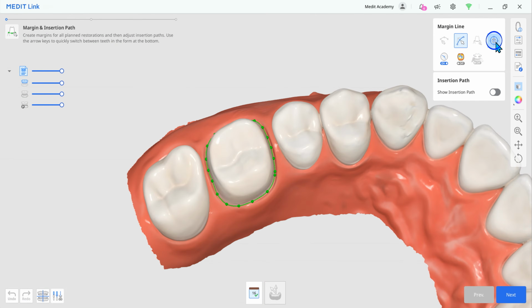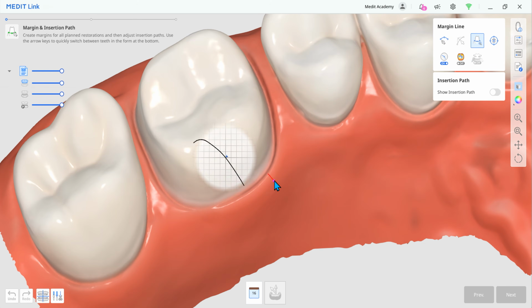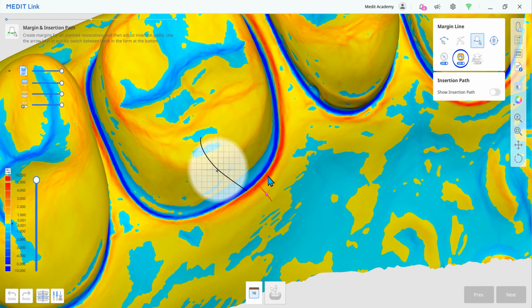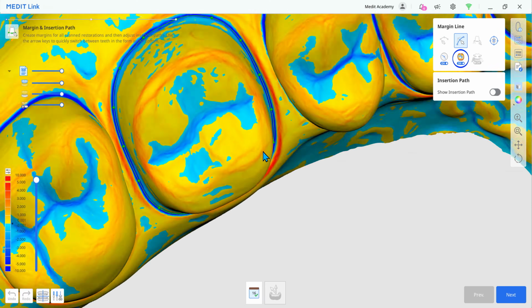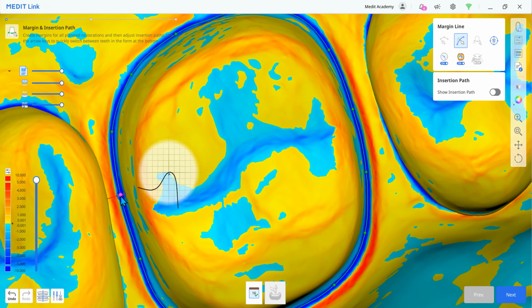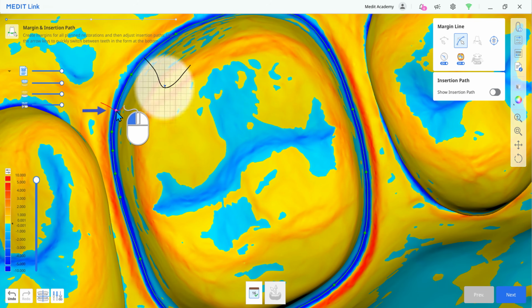Delete the margin line using the Delete tool. The Auto Creation tool automatically creates a closed margin line based on the selected point. Section View displays the section of the area when creating a margin line. Curvature Display Mode shows the curvature of the data when creating a margin line. You can modify the margin line by clicking and dragging the green control points. Left-click on the line between control points to add a new control point.